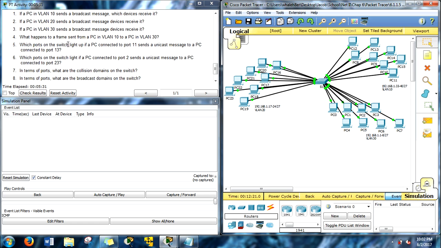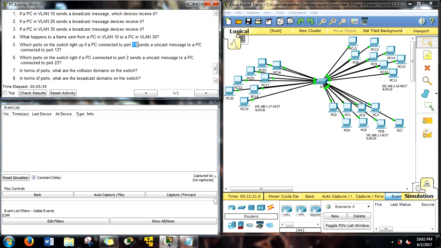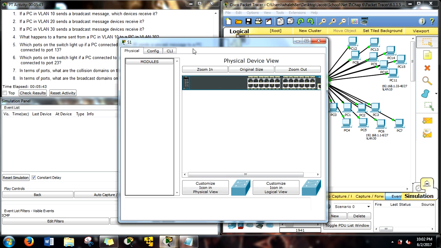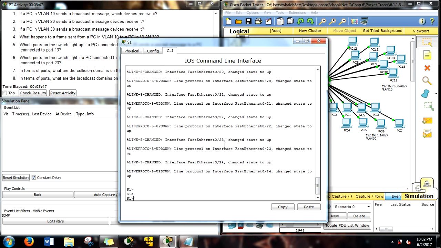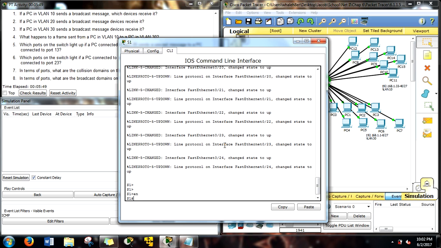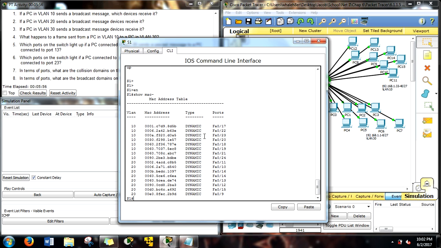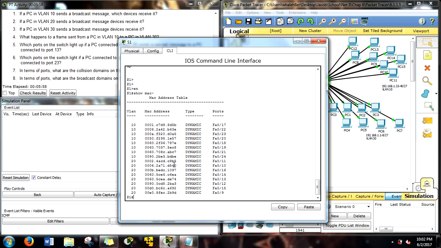Which ports on a switch would light up if a PC connected to port 11 sends a unicast message to a PC connected to port 13? Being still in simulation mode, we can pull up our switch. Since we went through and did all those broadcast messages, the switch should have its MAC address table done. So we can see.